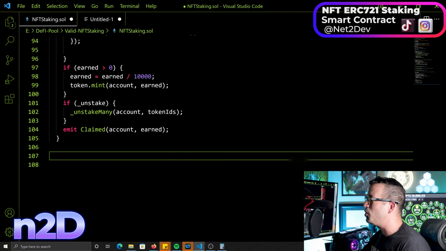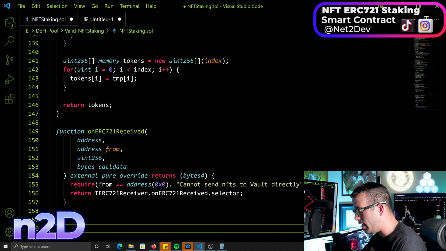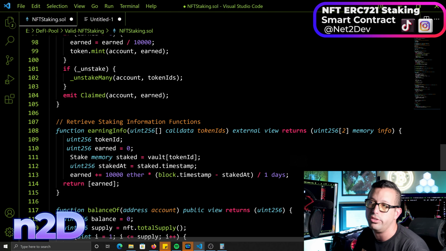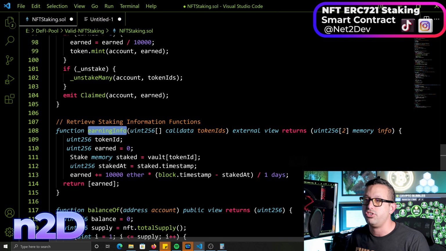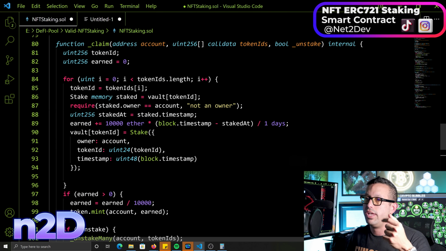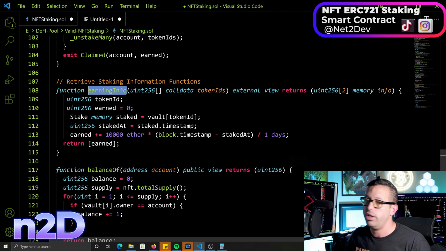We need to provide the end users some visibility, right? We want the users to check how many tokens they have earned so far and so forth. And this is where we go with the earning information function, which is basically doing a really similar approach as the claim, which is calculating the rewards, but it's not issuing any mint.